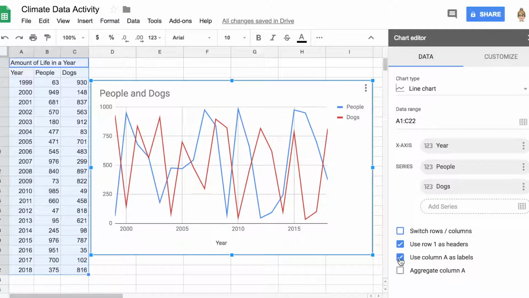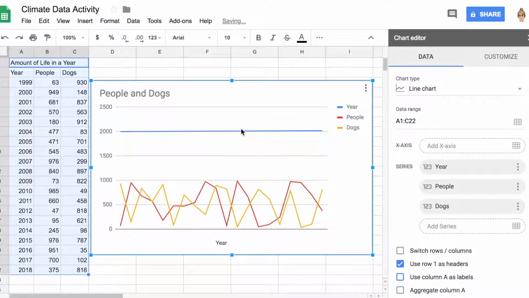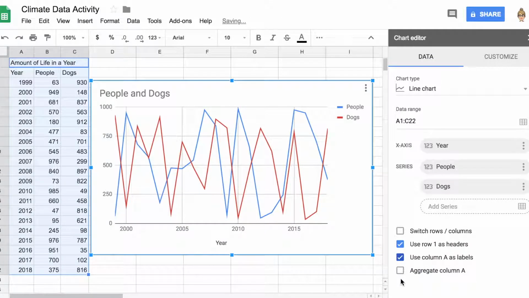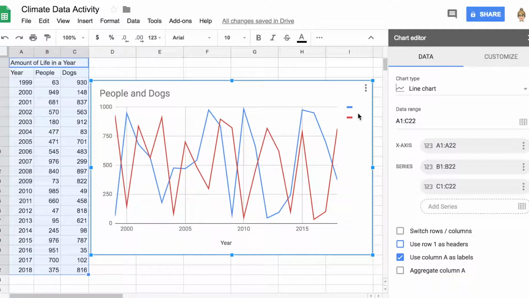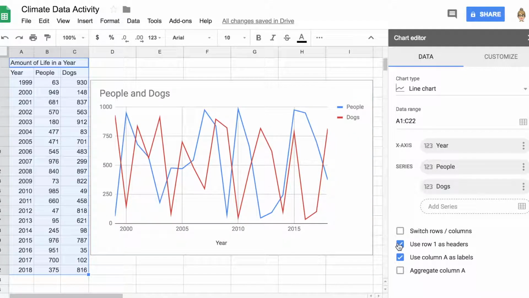You'll see if I click that off, then I get year 2000, and this doesn't make any sense. So we need to use column A as a label, as well as use row 1 as headers. So if I take that off, we lose our labels for the lines over here. You'll keep that on, and you'll see here that it's labeled properly.